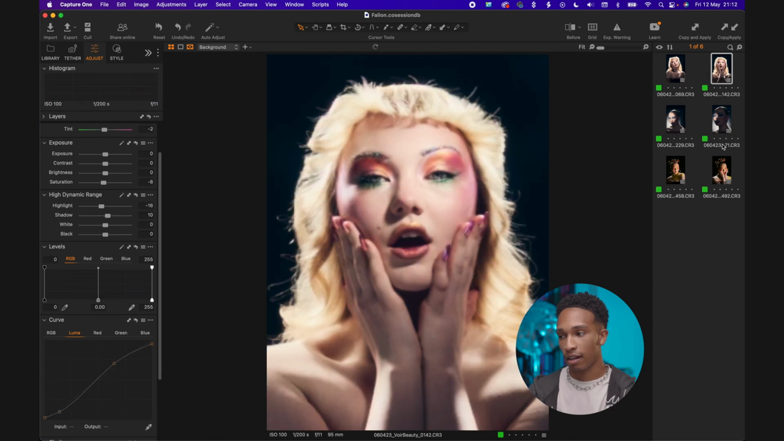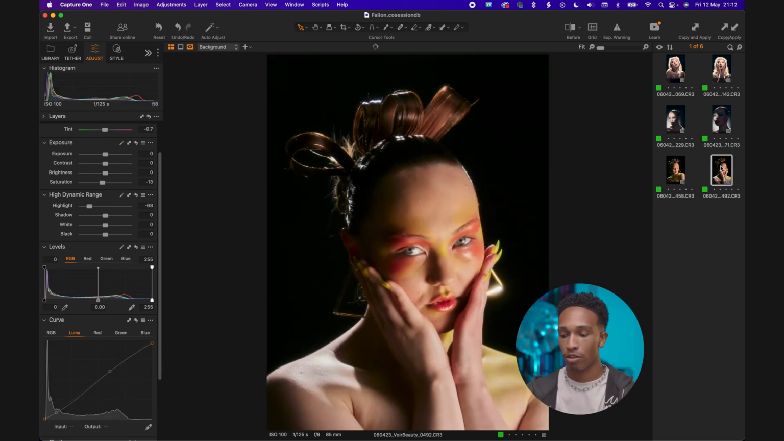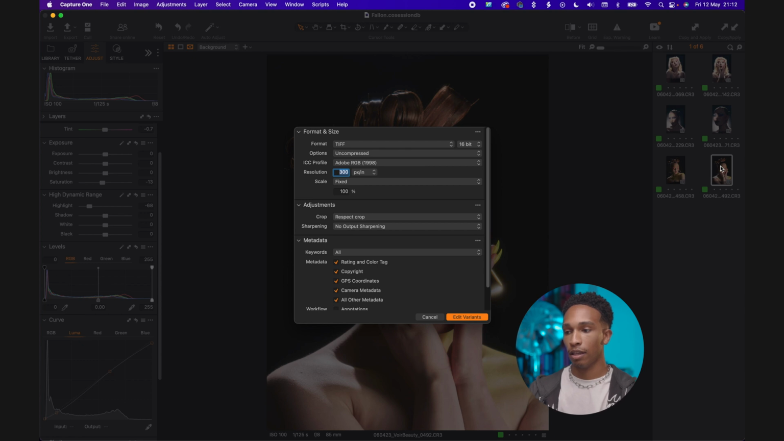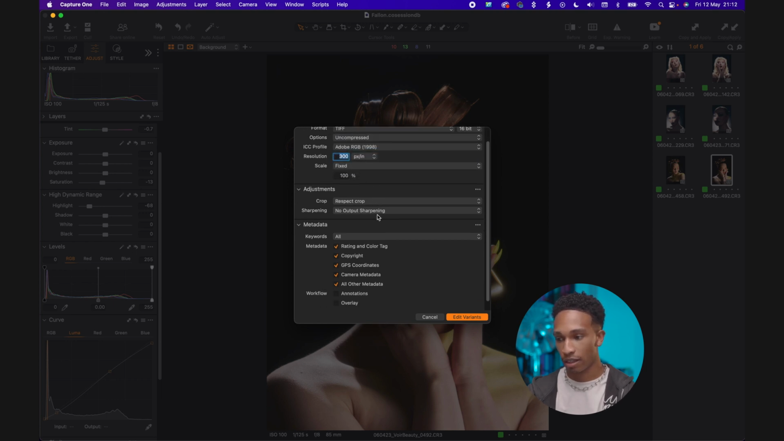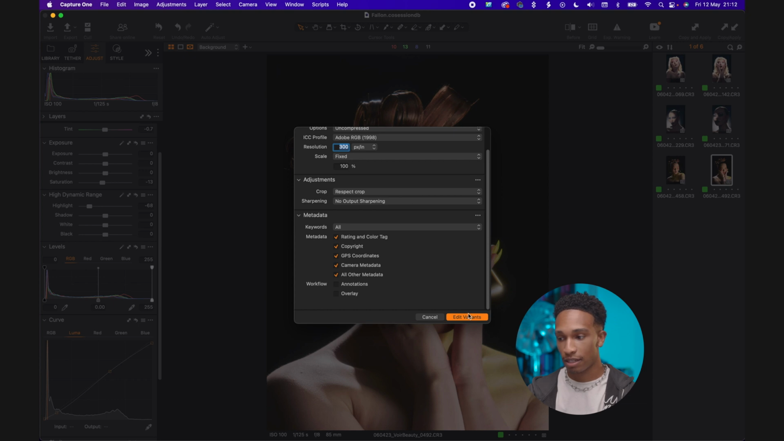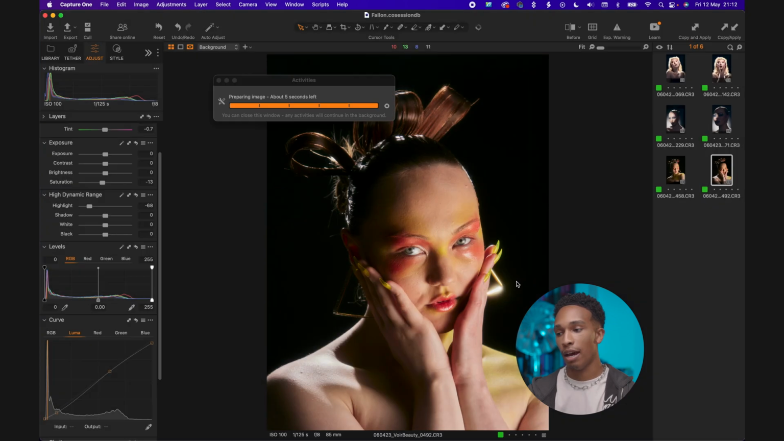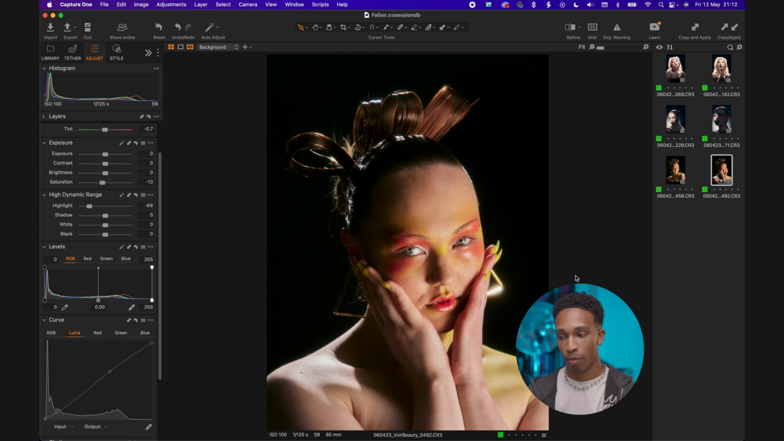And then I can click on one of these photos and I'm gonna press option E. And it will come up with this window where I can select export settings. So I can put the format I want, I can go for a TIFF or a JPEG, uncompressed, I can set my color profile, my resolution, the size, everything like that. I can set all my metadata and then just click edit variants. And then it should open it up in the program that I've selected.